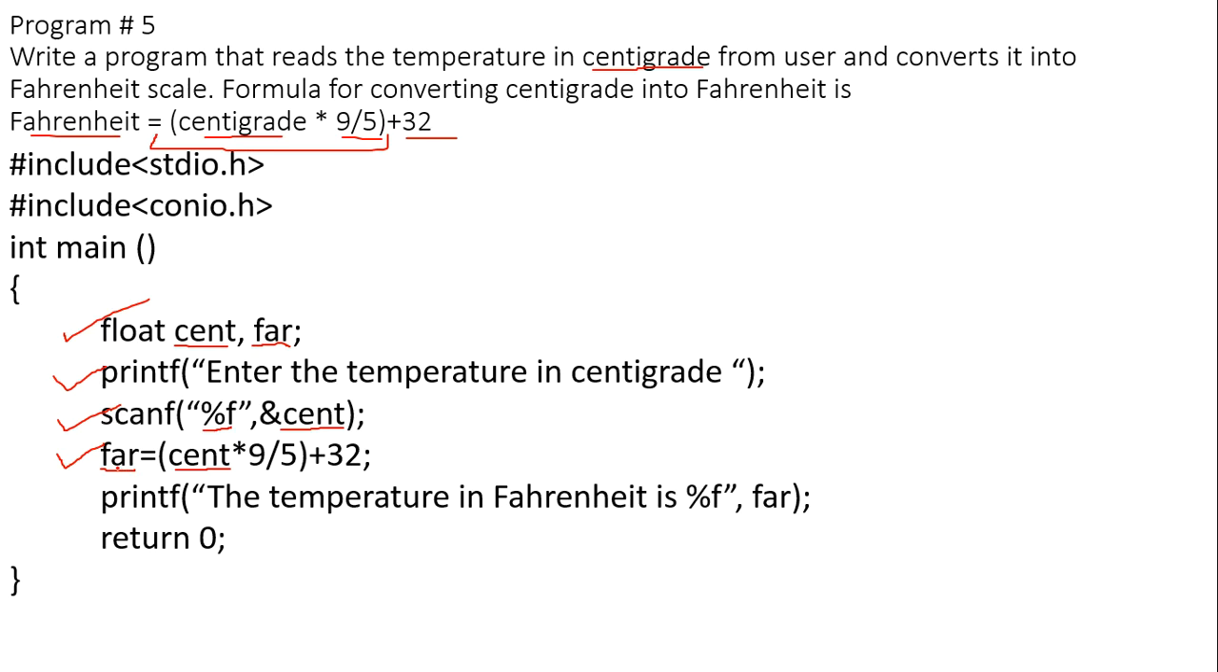Now the third part is that we have to show the output of that Fahrenheit. So printf, the temperature in Fahrenheit is %f, and for this %f we will write the variable in which the final value is stored. So our output will be like this: the temperature in Fahrenheit is %f, return 0, and this is the program for temperature in centigrade.